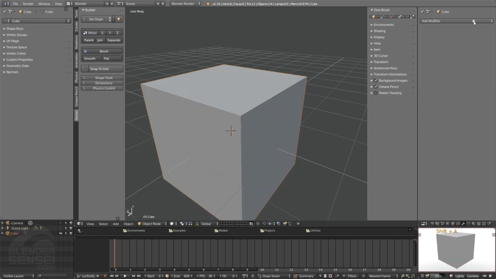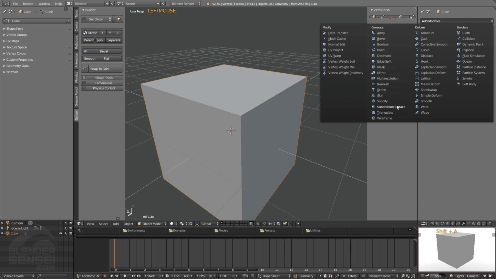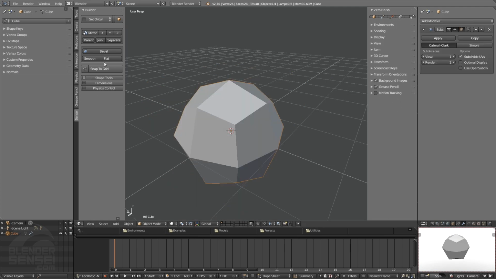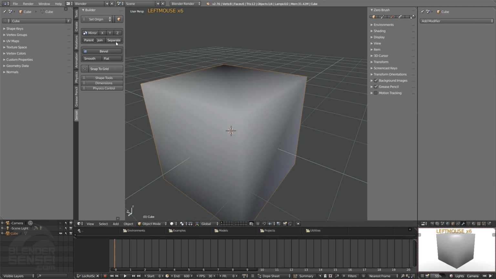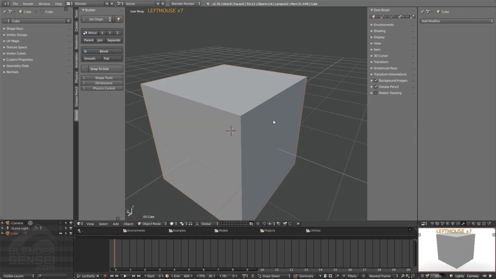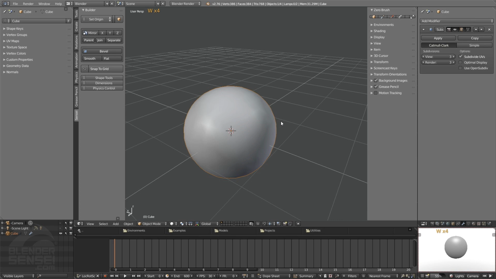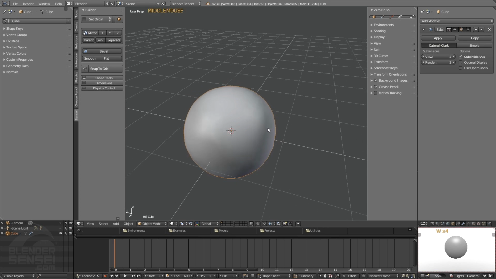And so the long way to do this is under add modifier, click subdivision surface, and then turn on smooth shading and then increase these values. Or the fast way, which we like to do in Sensei format, is just to tap W a few times on an object, which does the same thing.